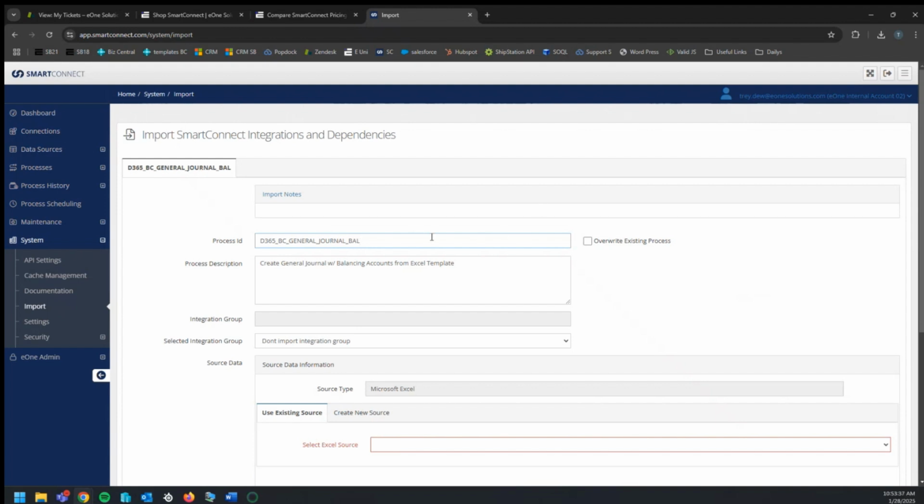So the first field here that we've got is process ID. This is just basically the name of the integration, and it will be immutable. You will not be able to change it after you create this ID, so it is important that you create one that is unique. So I'll give this one a 21 after.